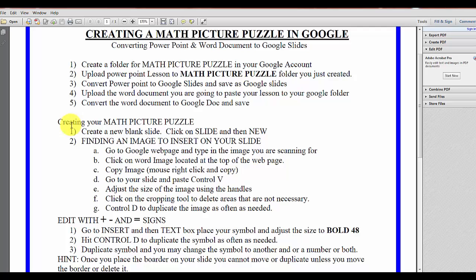Now back at the instructions, it says creating your math picture puzzle. You want to create a new blank slide. We'll show you how to do that. And then you want to find an image to insert on your slide. You want to go to Google web page and type in whatever you want in image and scan for it.